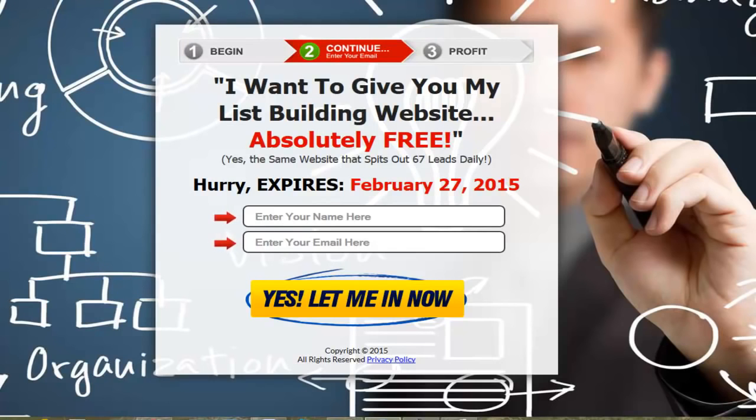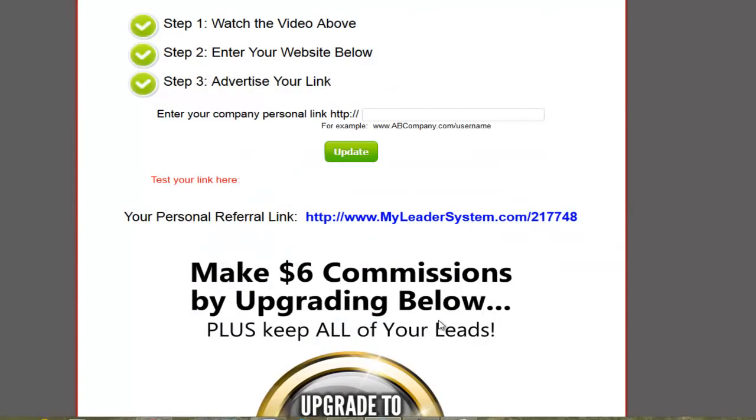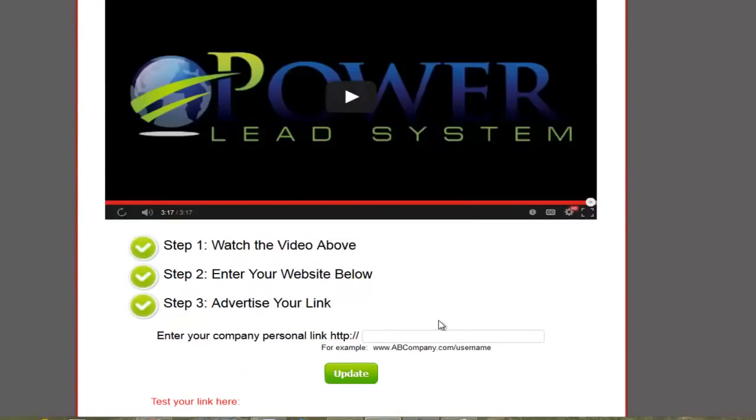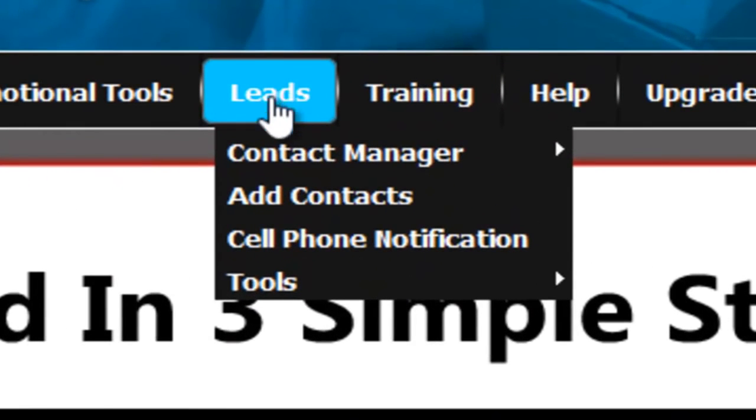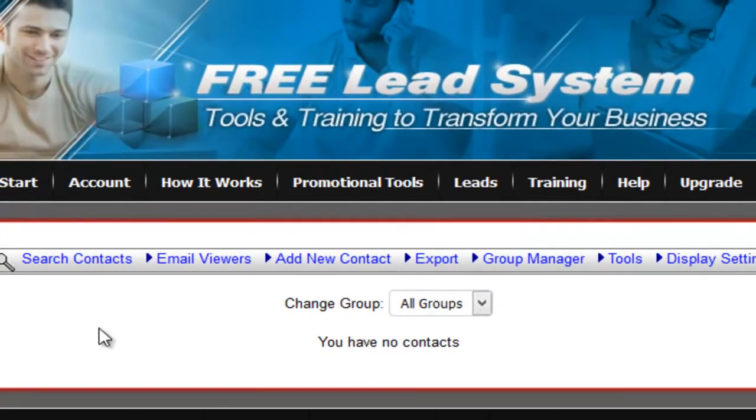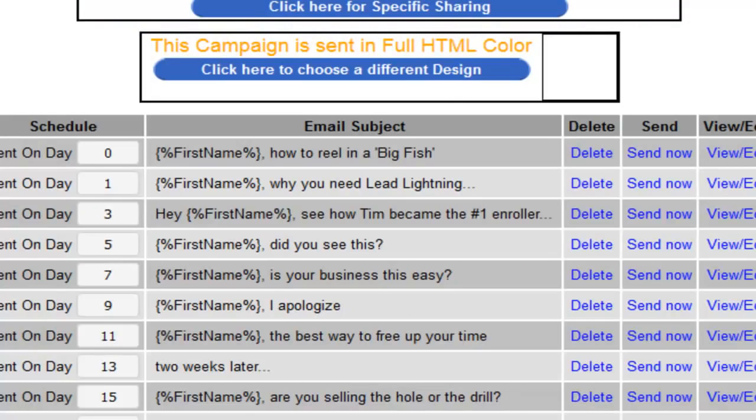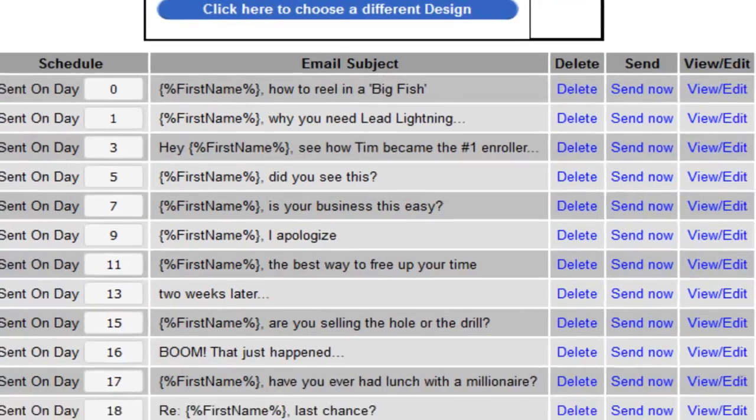So what happens when one of your prospects enters their name and email inside your lead capture page? Well, the first thing that happens is their information goes directly into your back office right here in this section called leads. If you click on leads, this is going to be where all your leads are going to be housed. All the opt-ins, all the people that have opted in are going to be right here inside your contact manager. Another thing that's going to happen when they opt in, it's going to initiate an autoresponder campaign.